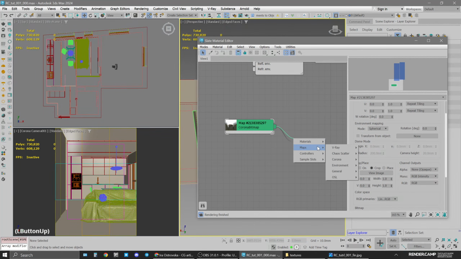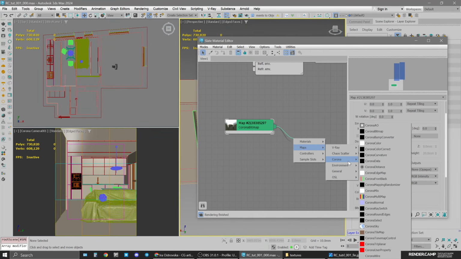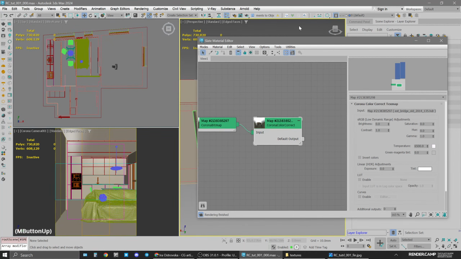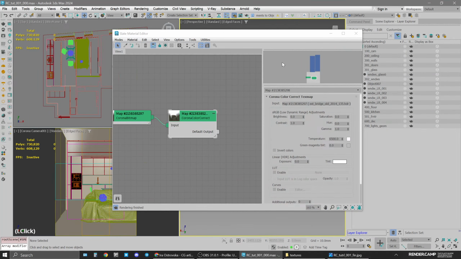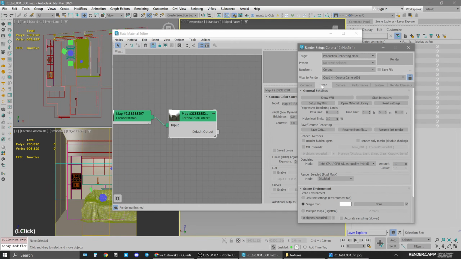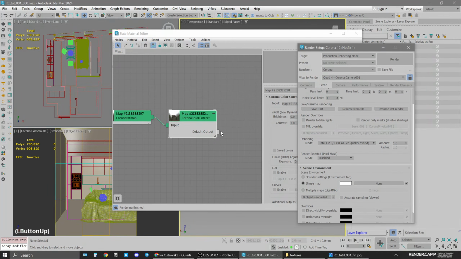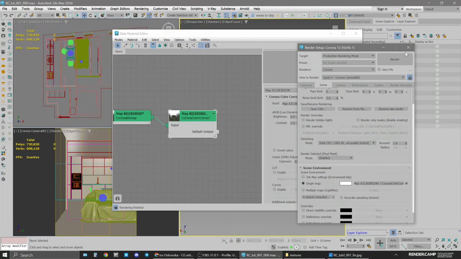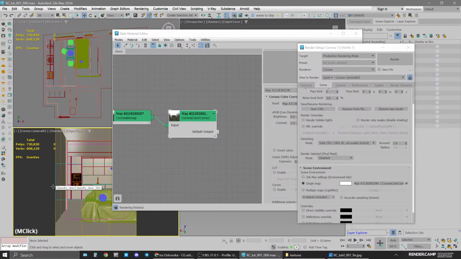I want to make it maybe more saturated or less saturated. So I will be using, again, maps, Corona, color correct. And this thing, F10, scene, I'll copy as an instance. Yep, done. Also, I will render my camera, so I will lock the camera. That's important. I hit camera here, lock.